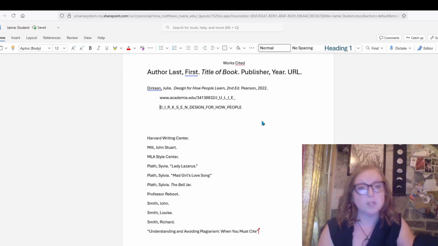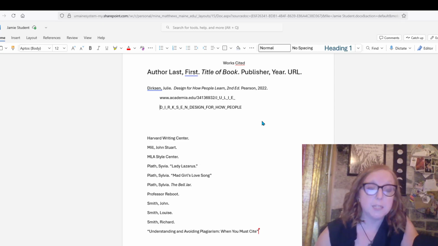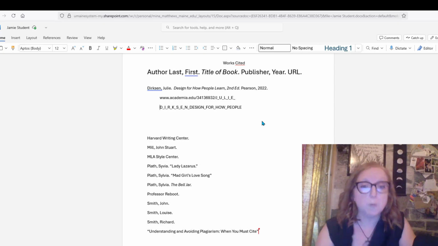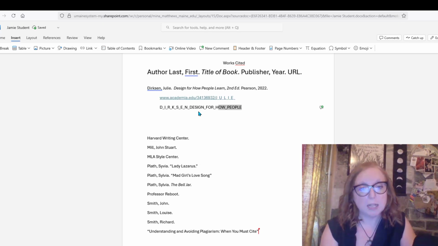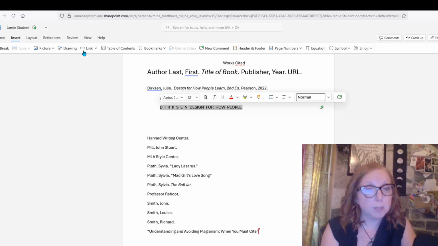If I were using a different citation style, I would want this to be a clickable link. It's still allowable for me to make this a clickable link by, of course, highlighting the entire URL and just making each part of that link now clickable.